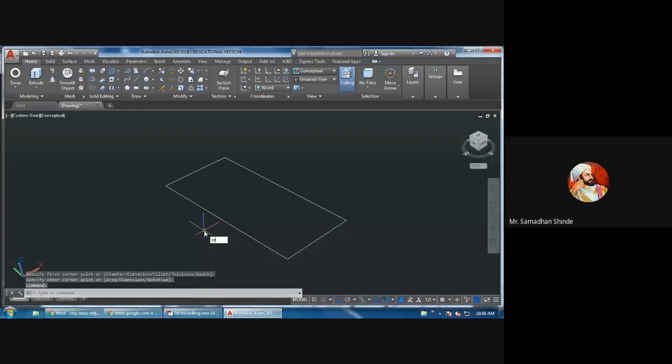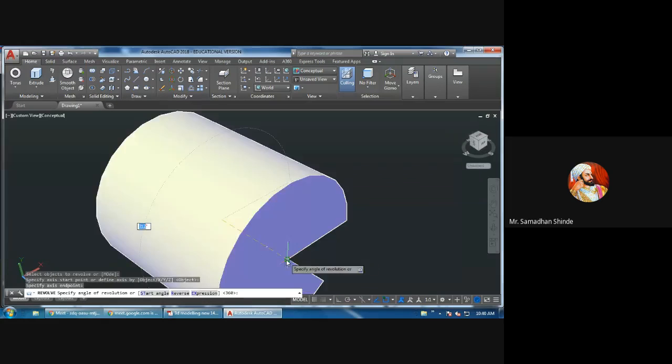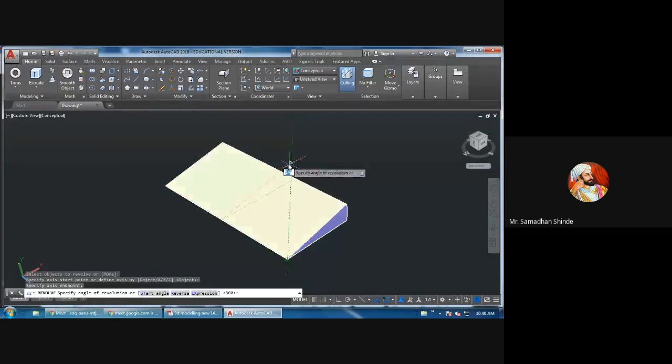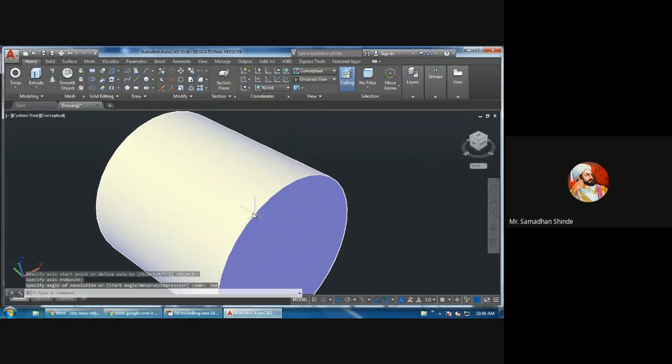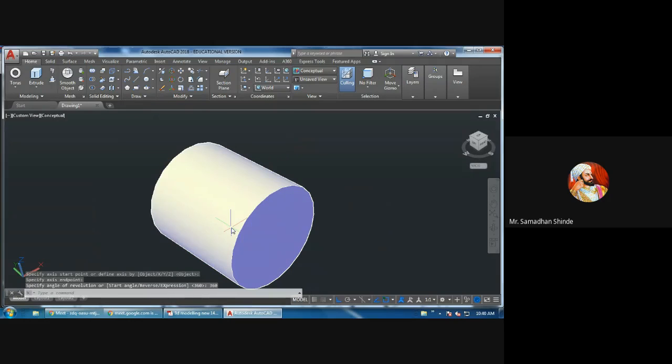So revolve, select object, enter, select the axis around which you want to revolve. It will ask automatically, sorry, what is the angle through which you want to revolve? So automatically you should give 360 like this. So your cylinder will form like this.